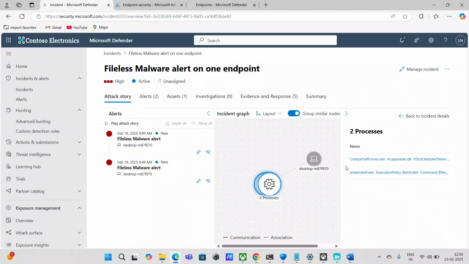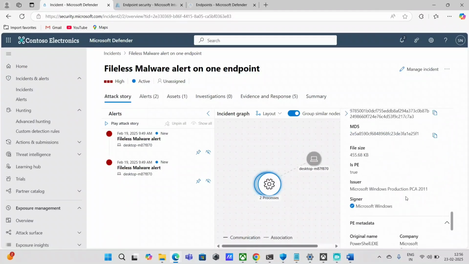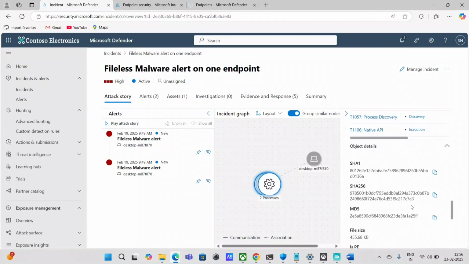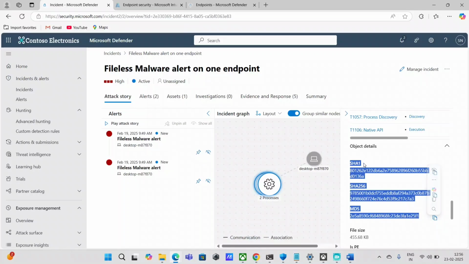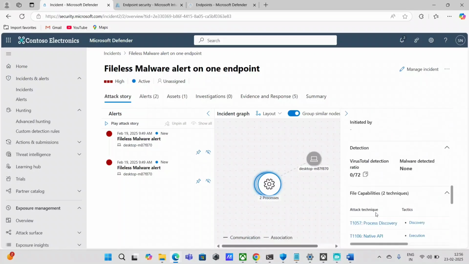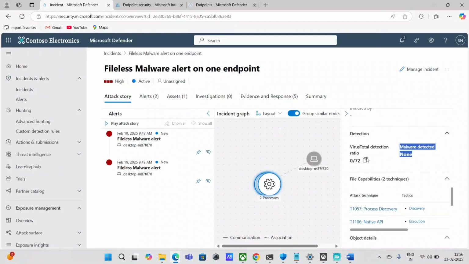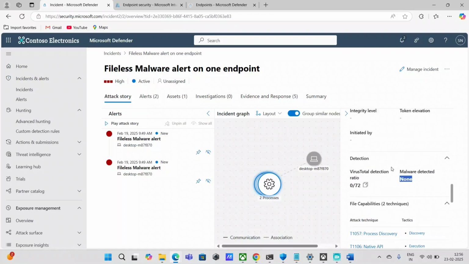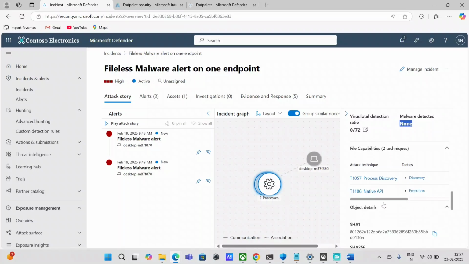This particular process was using partial.exe to execute something. You also get the hash values of the file, and you can also get a summary of whether there is an existing malware or not. Here it clearly says none, so it means it's nothing serious to be remediated or to be investigated further.